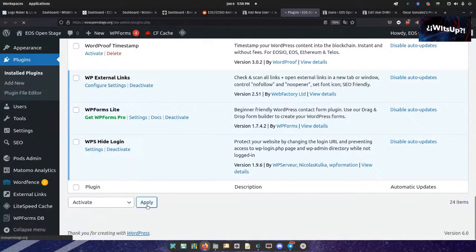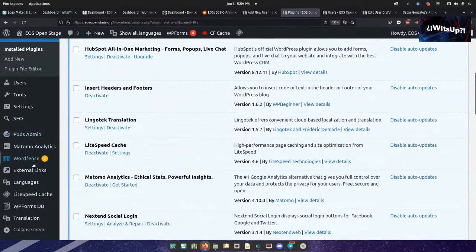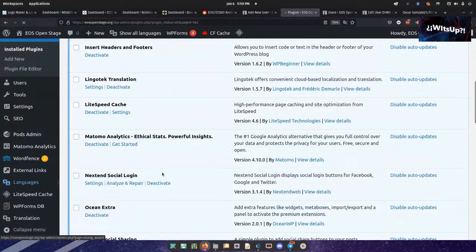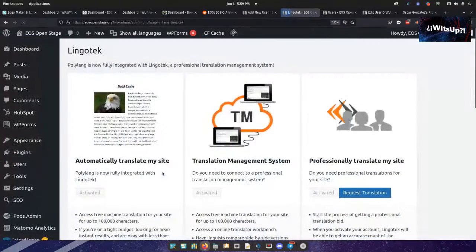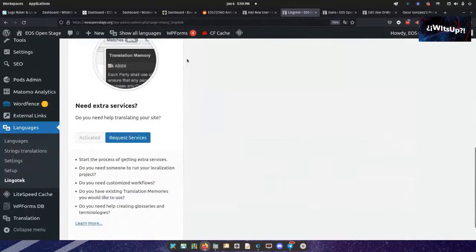Give me a second. Okay. Automatically translate my site. Professionally, do you need professionals? Look at the differences. Free machine learning. I want them to give us an option to add our service into this WordPress. And it's activated. Yeah. So basically, here, let me show you.